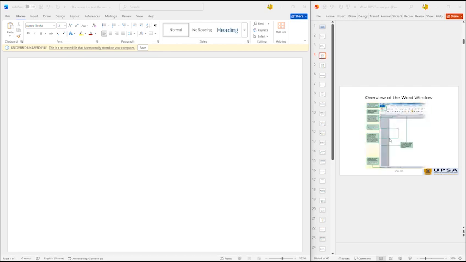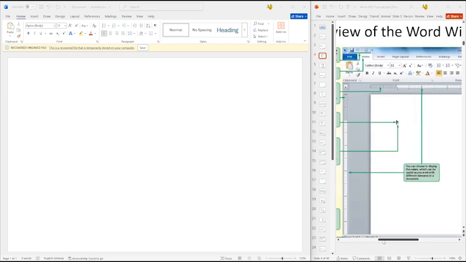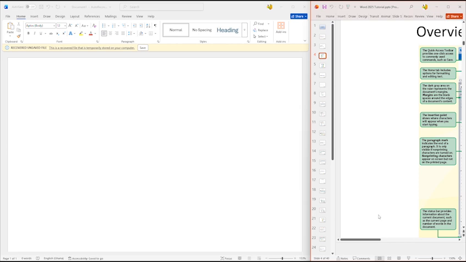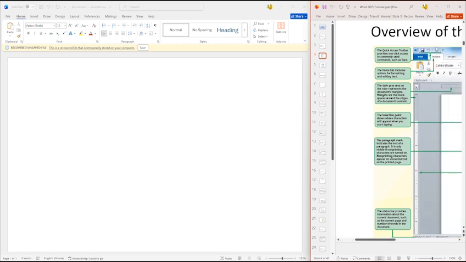So now, the overview of a Word window. So this is an overview of a Word window. Let me quickly increase the size for you to see. Over here we have the quick access toolbar. On my desktop screen I also have the same thing. So this area is the quick access toolbar.